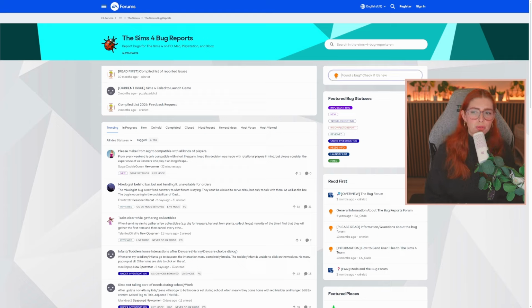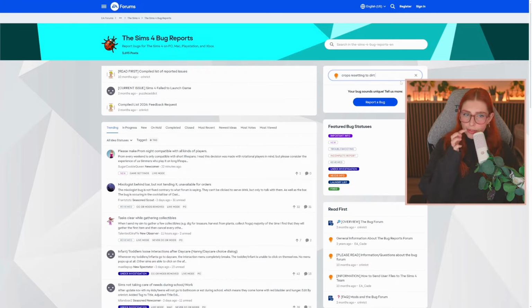Obviously, it is not super useful to start scrolling this page and trying to find the one bug that you're experiencing, because that could take a while. So they actually have a little search bar up here that says found a bug, check if it's new. Let's say that we're going to look here for crops resetting to dirt. It says your bug is unique. Tell us more.